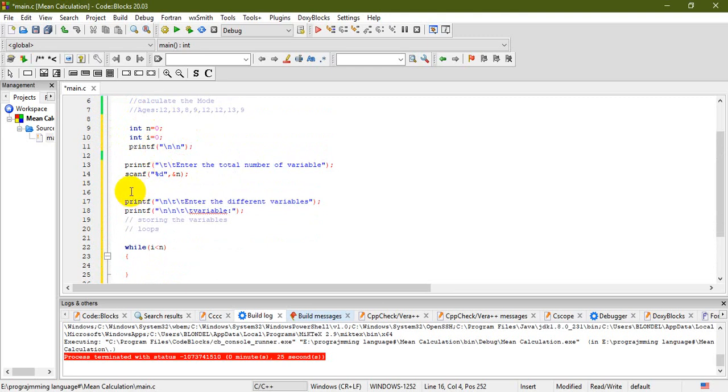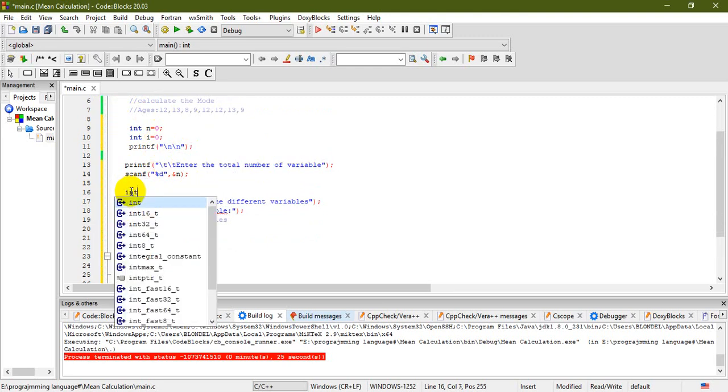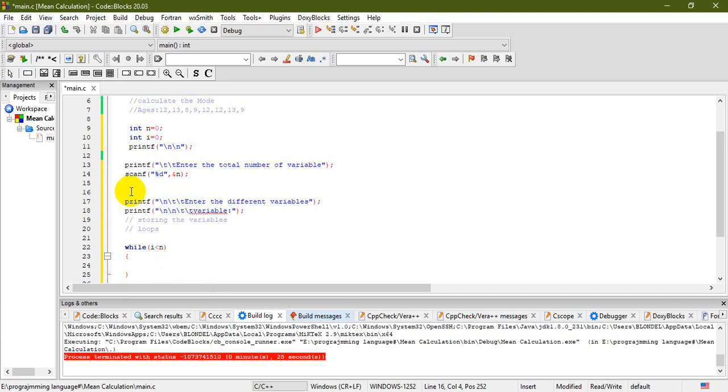My array will be of type float, because the variable can be of floating type. So we have the float. The array name is called variable. And then to declare it, within how many numbers? The total number of the terms here will be n. So I have to place n as the size of the array, then place my semicolon.